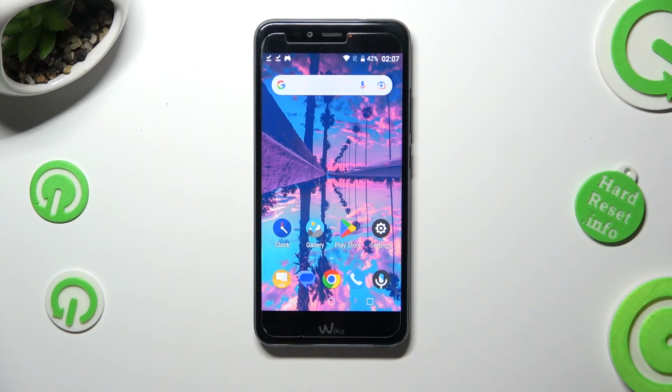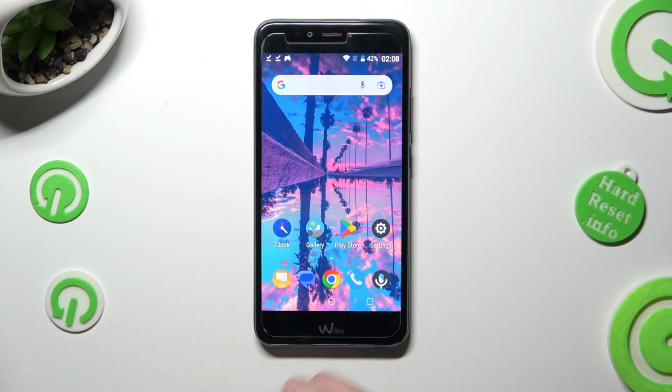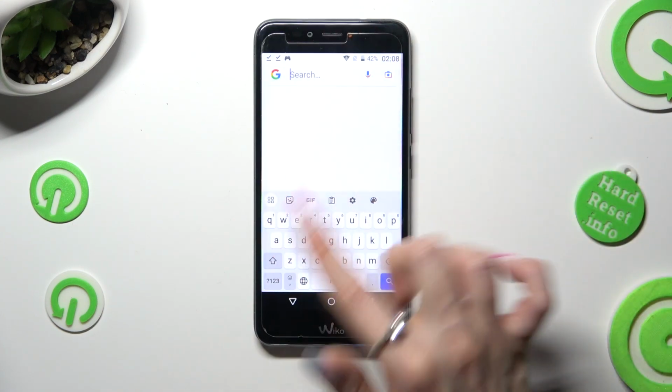Hi! In front of me is WIKO U Pulse, and today I would like to show you how you can change and customize your keyboard's theme.